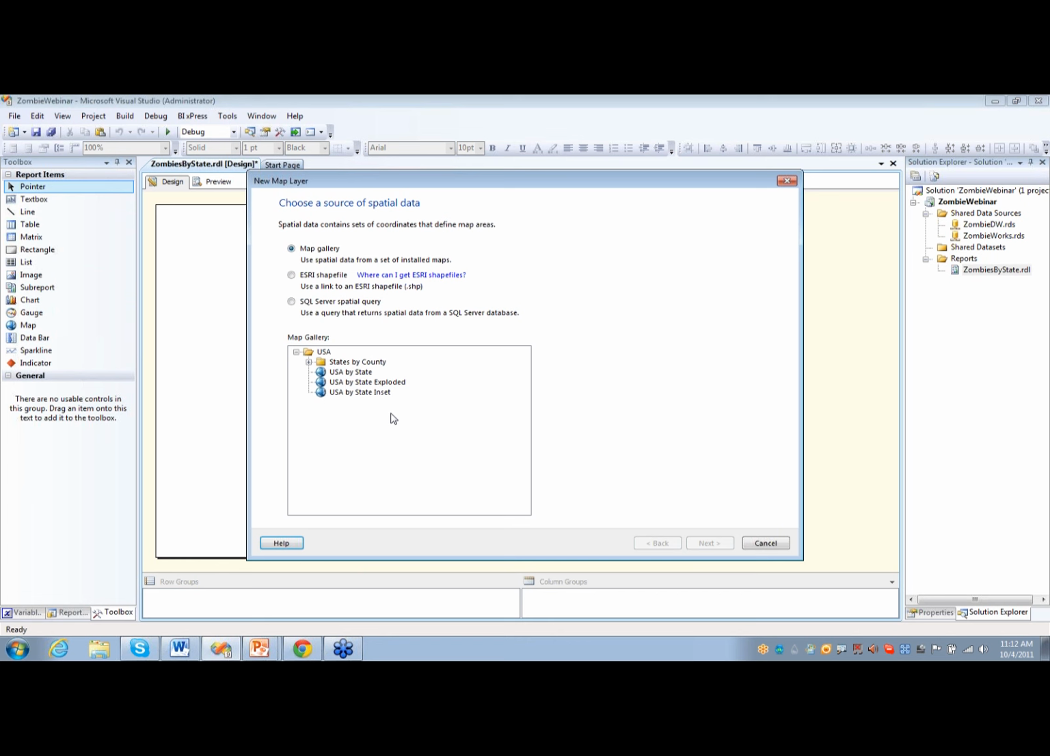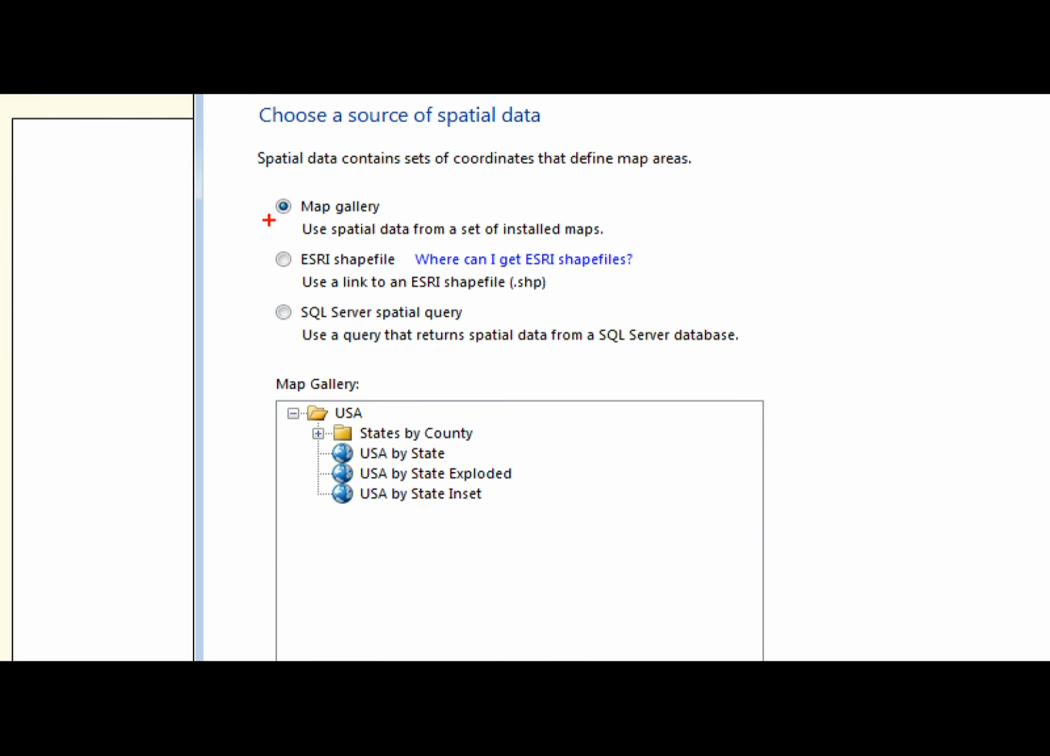And just drop that in. All right, so when using the map tool, you're going to have some choices. The three things we have available are a map gallery. This is going to be pretty common. There's also SSRS shapefiles. Those are pretty interesting.